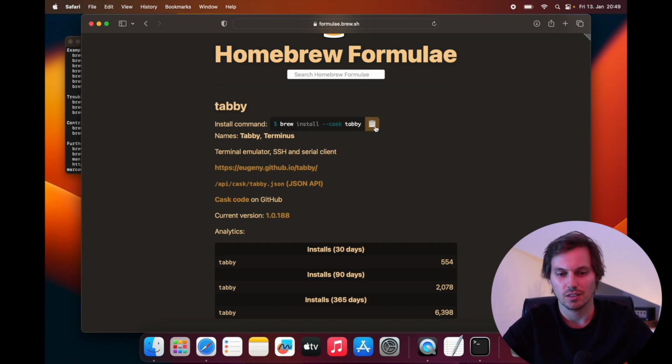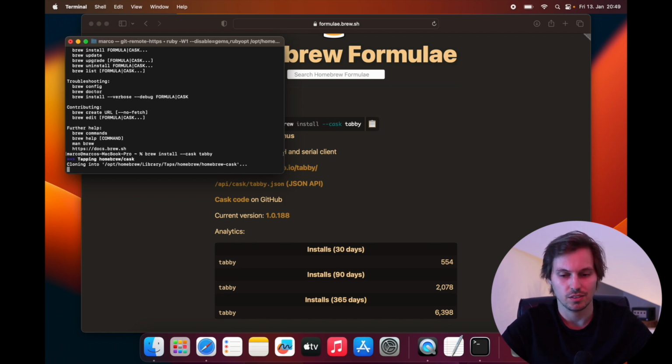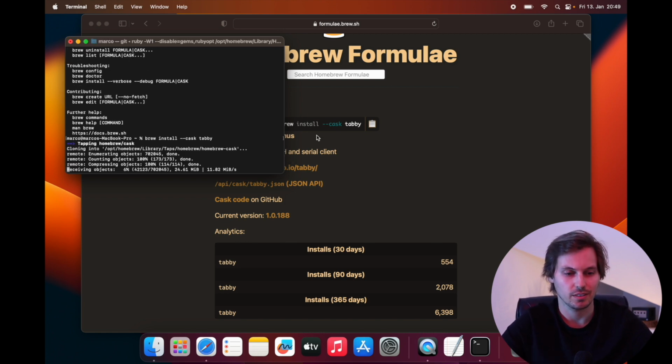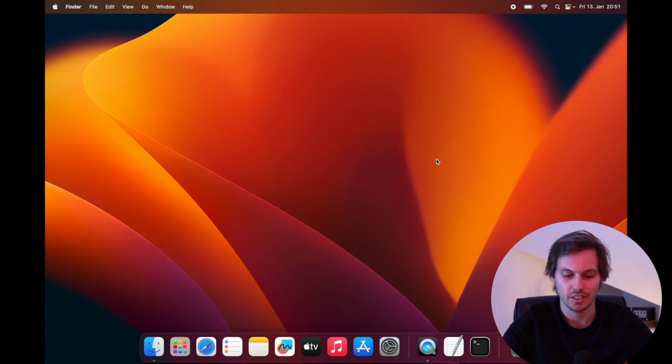Then I just hit the copy button, go back to the terminal, paste the command, and let it install. Tabby is a very nice terminal emulator. It has lots of modification possibilities, and you can also sync your settings much better than the original terminal. So after Tabby is installed, I'm closing the terminal and also Safari. I'm just hitting Spotlight and entering Tabby.